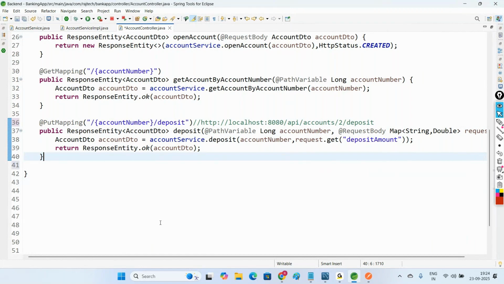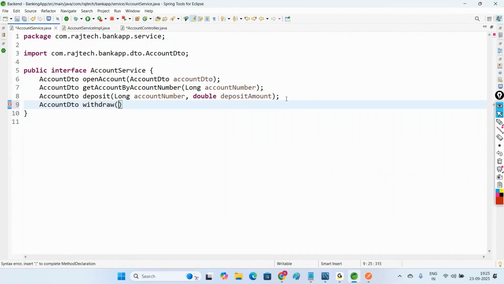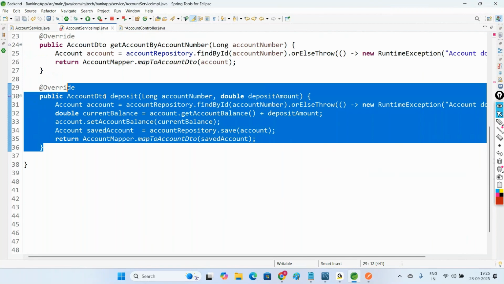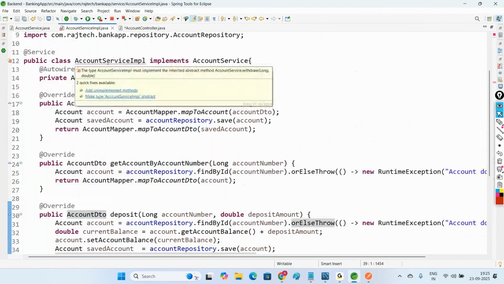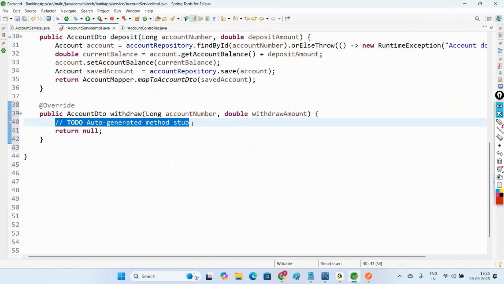Okay. Now, the next one, withdraw. So go to the interface service again and create here, similar to this, account DTO withdraw, save long account number, double withdraw amount. Now go to implementation, override the method. Now write the code here.